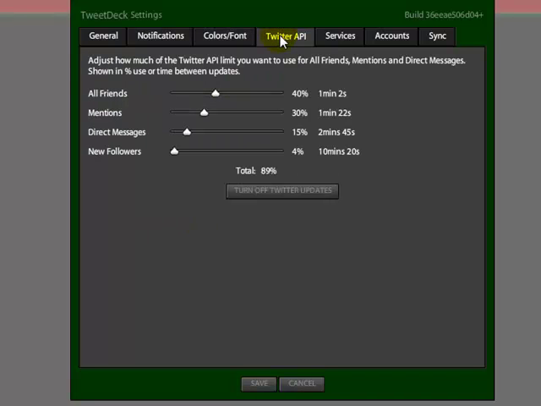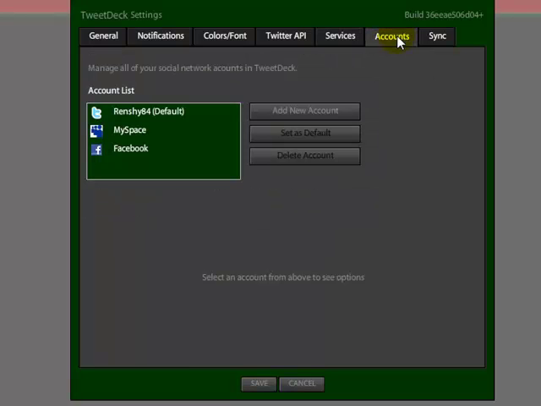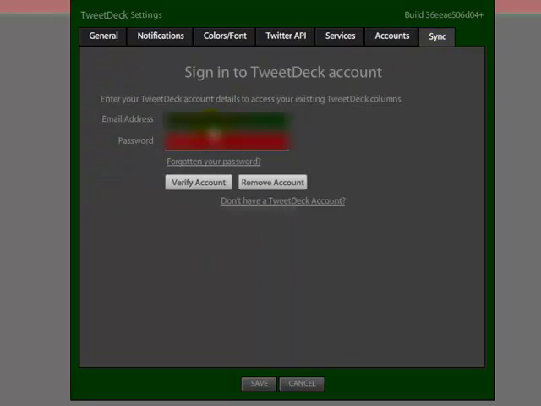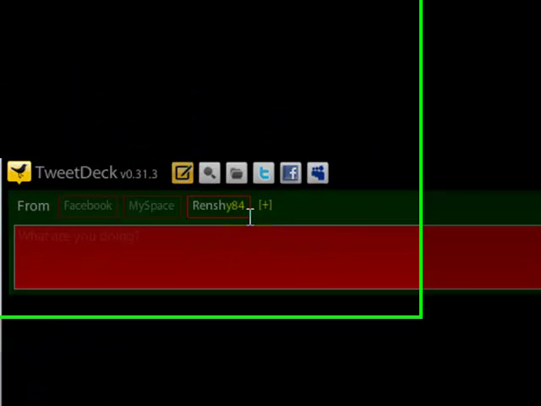And the next tab is the Twitter API. This is where it will control how much you can tweet and how much can be used by the API. Then onto the services. This is where you can set up your Bitly account to keep track of your posted URLs, and also your Twitter photo service. Then onto the accounts. This is where you can add your accounts for Twitter, MySpace, and Facebook. It's easy and it takes a little time to do. And then the last option is sync. This is where you edit your TweetDeck account info and where it's all stored.